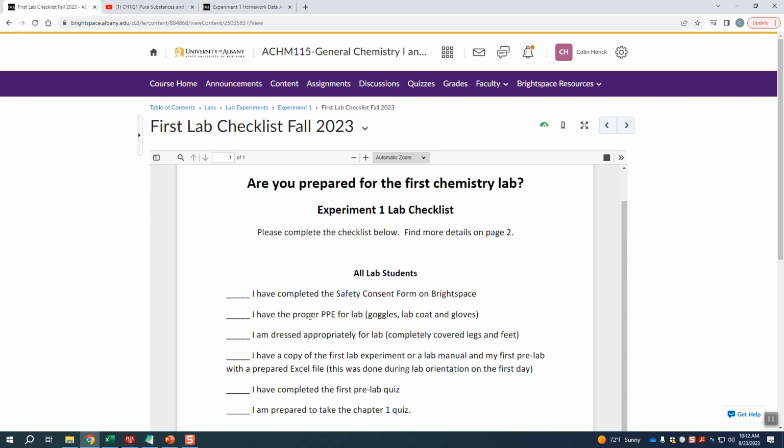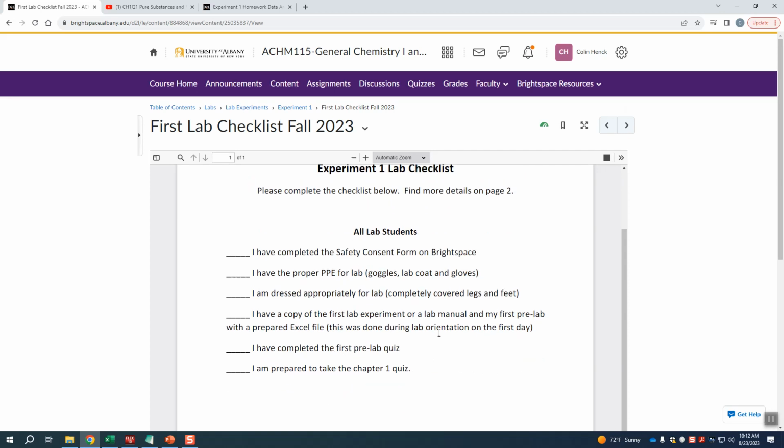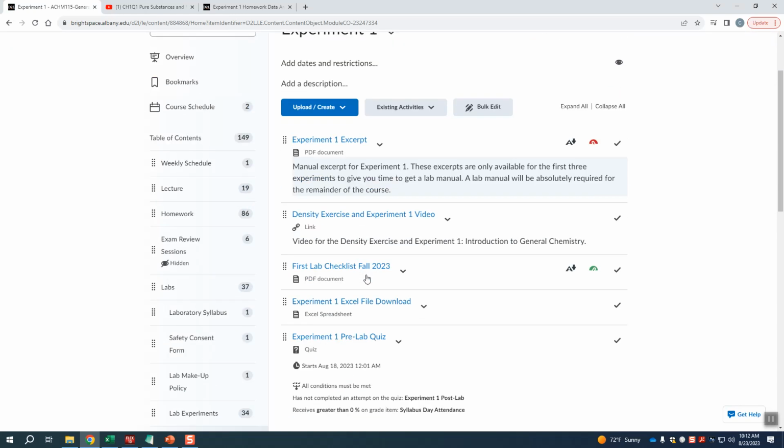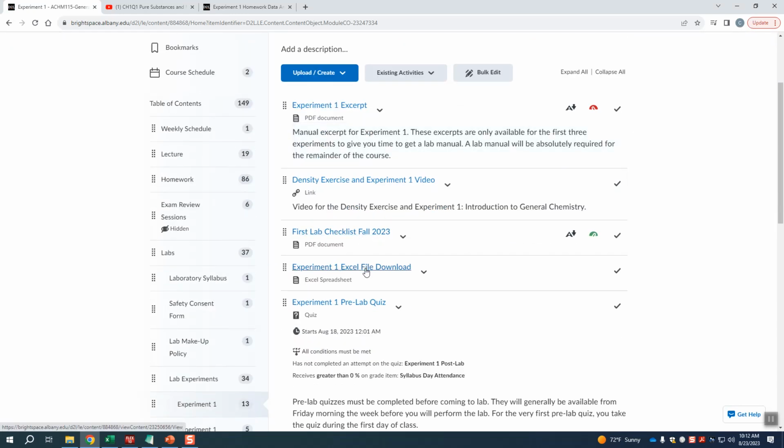Okay, safety consent form, proper personal protective equipment, dressed appropriately for lab, completely covered legs and feet, and you're ready to go with your Excel file. I'll show that in a minute. You've completed your first pre-lab quiz, and you're prepared to take the Chapter 1 quiz. So these are basically just a checklist just to make sure that you're prepared for your very first lab. Then we have the pre-lab quiz and the experiment 1 Excel file.